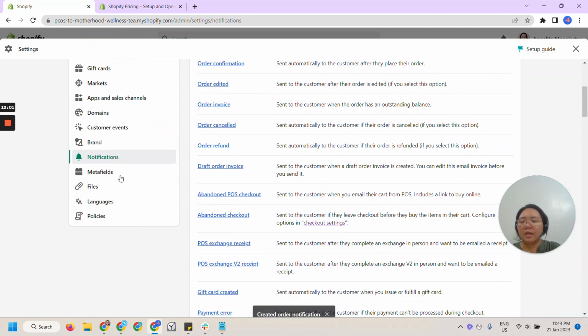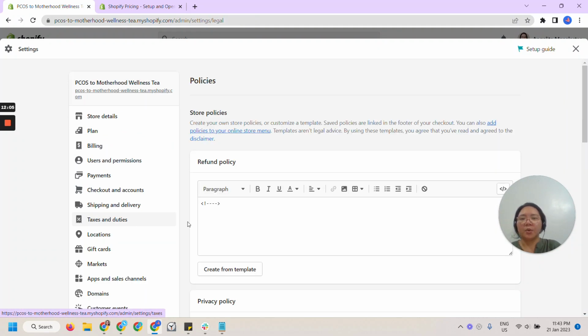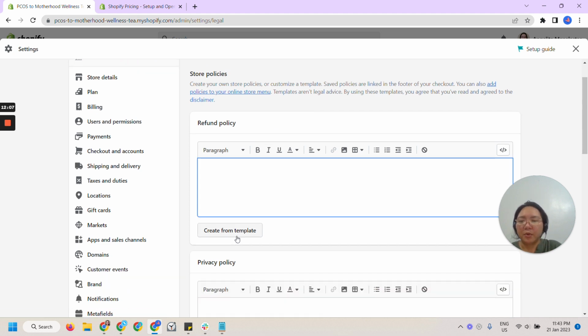And then for now, that's all good. Files, and then policies. They have refund policies you can actually create from a template.